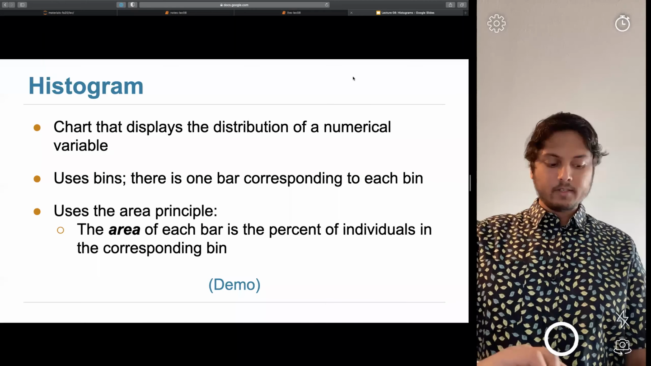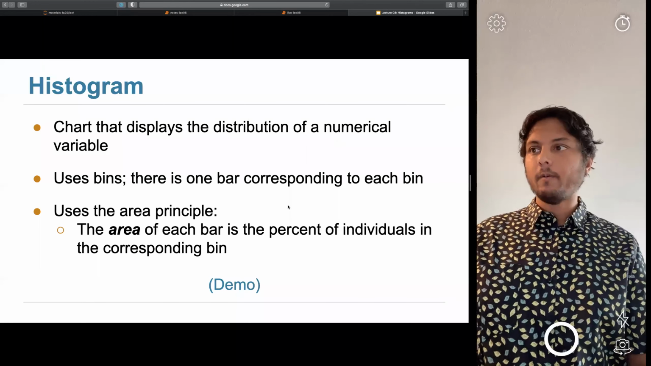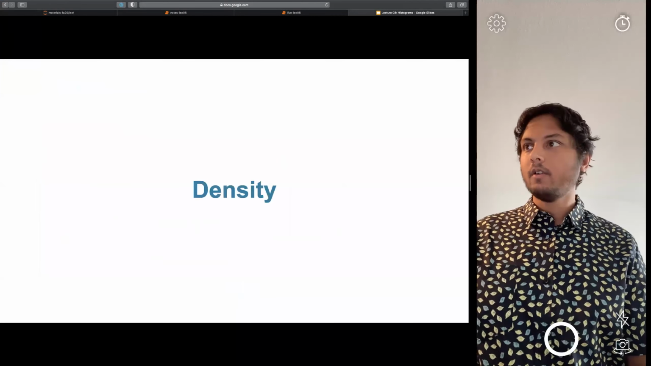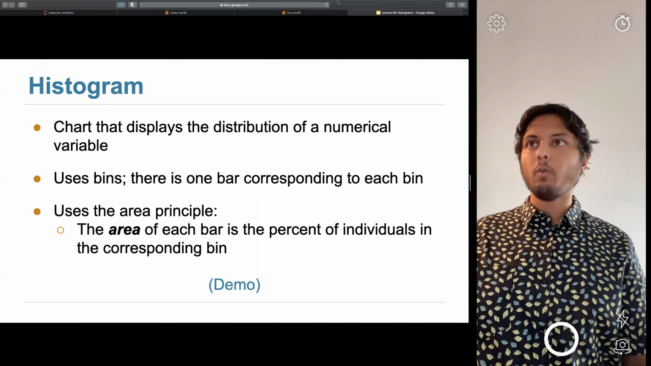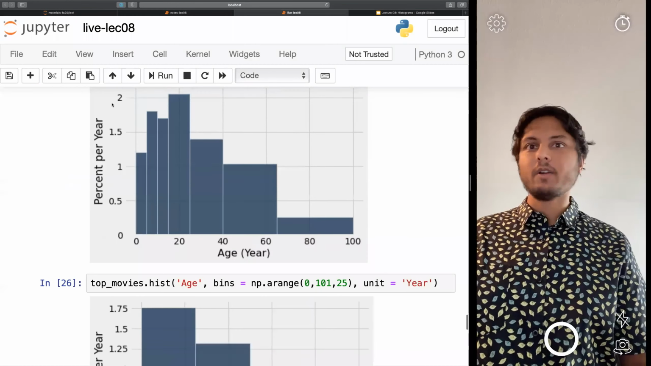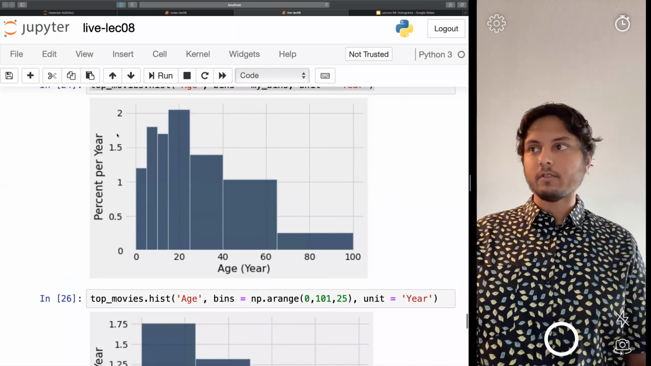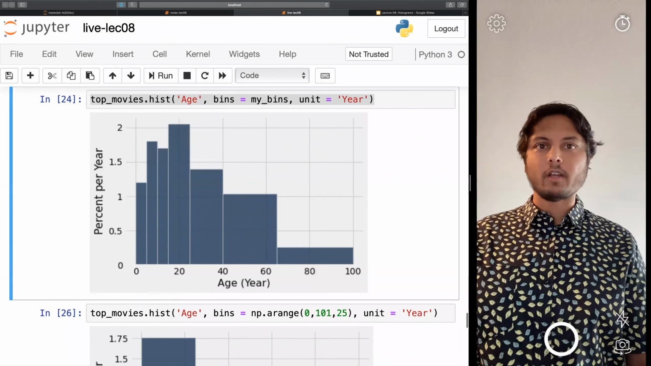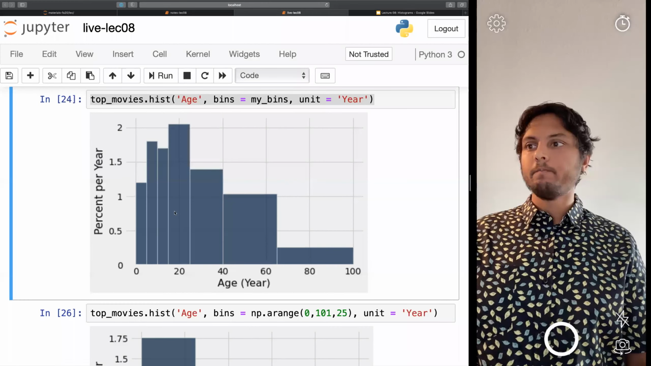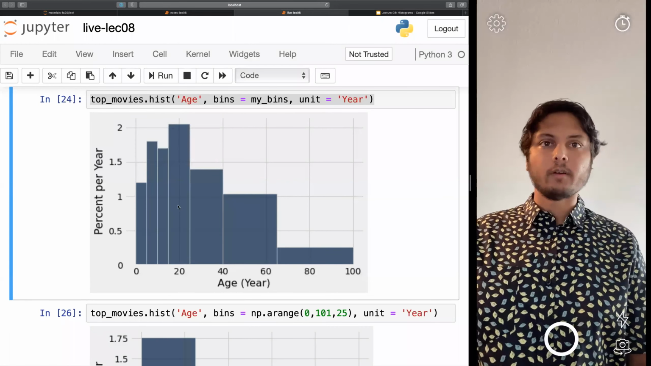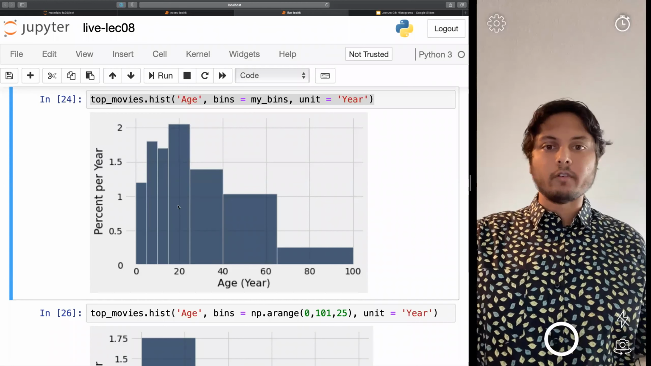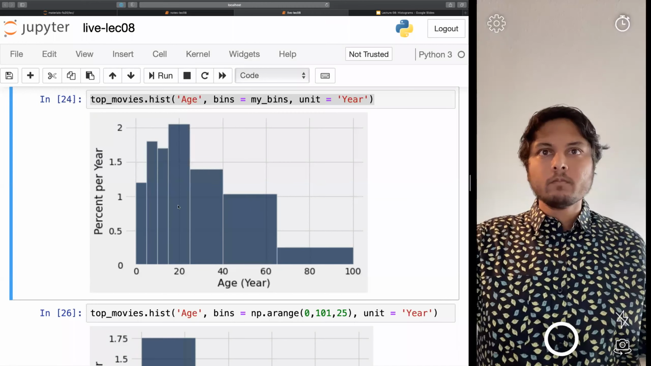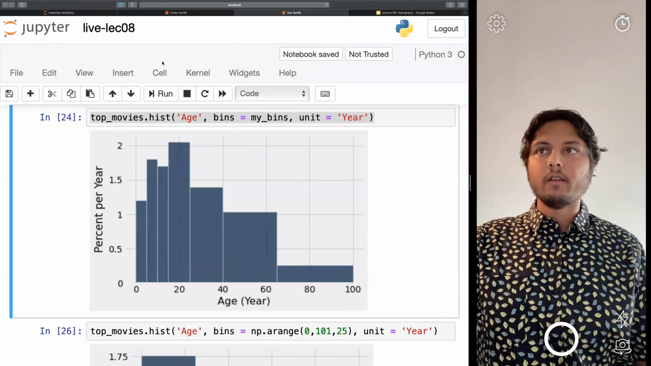So yeah, that's histograms. We're basically out of time there. So I think what I'll do is we'll go over what this y-axis, percent per year, means first thing in the next lecture. So don't worry too much about what this means yet, but we'll go over that. But yeah, this is basically how you visualize a histogram or distribution of numerical variables. And yeah, I'll stay for some questions as well.